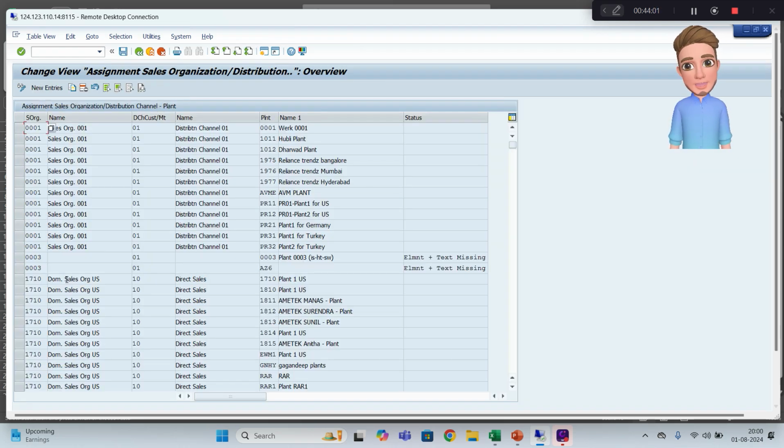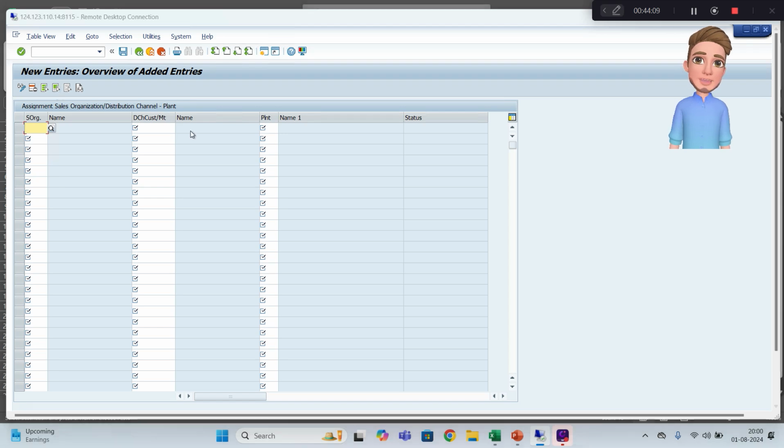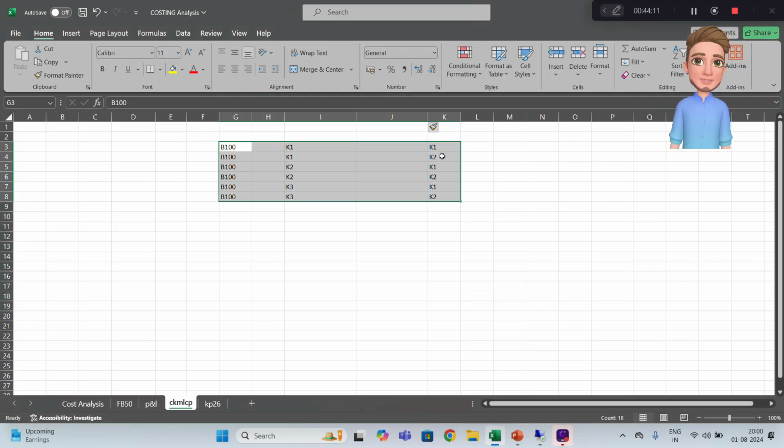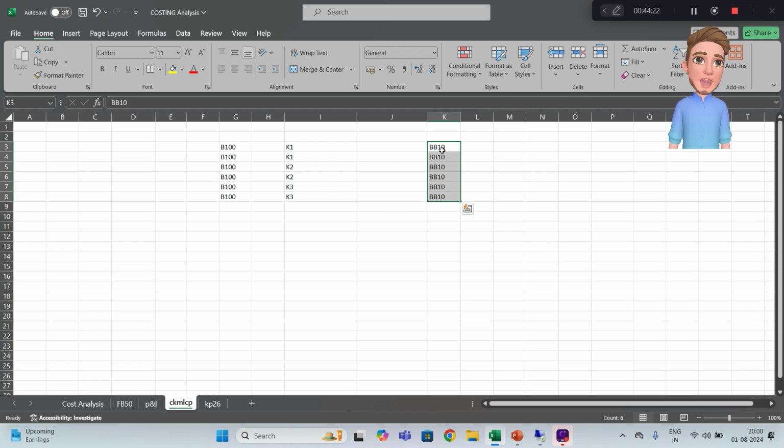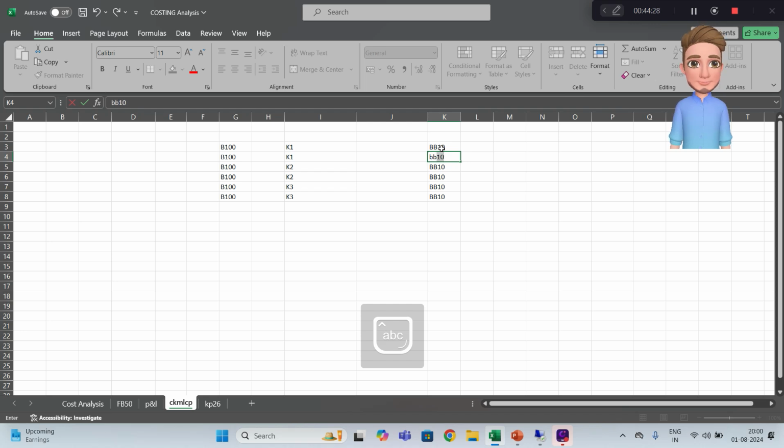Sales organization, distribution channel and plant. You have 2 plants, right? So what we will do, sales organization, distribution channel and plant. All that I have to do is, in place of division, I will just make BB10, right? BB10 I am going to assign for all the distribution channels. BB20 also I am going to assign. This is the second plant.